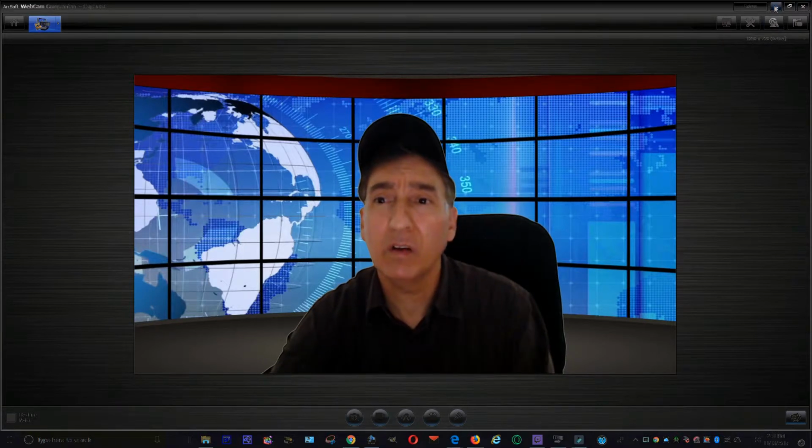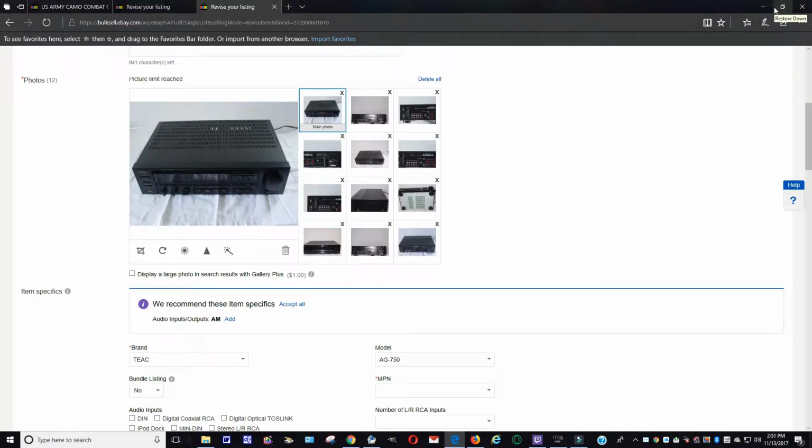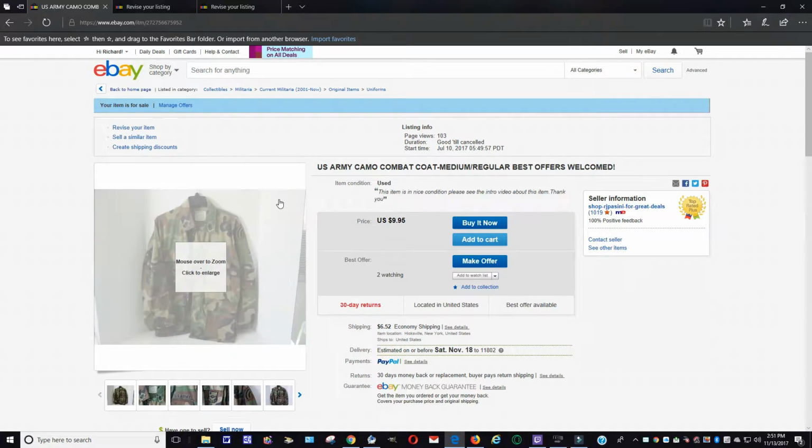All right, and the first one I have is an Army camo coat. You'll see what I'm talking about. Here we go. Oh no, I'm sorry, wrong one. This is the one I want to go to. Okay, here I have this coat, and as you could see right along here, you see that there's the air conditioner and part of a chair here.